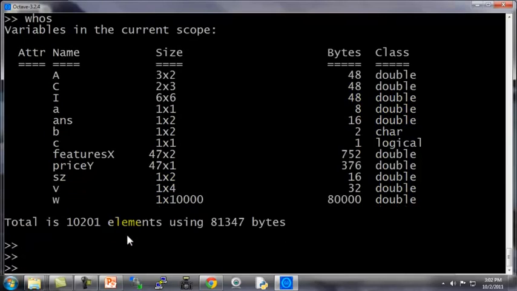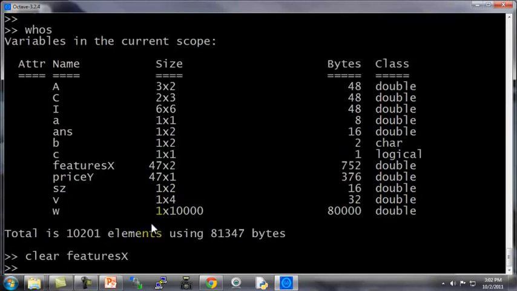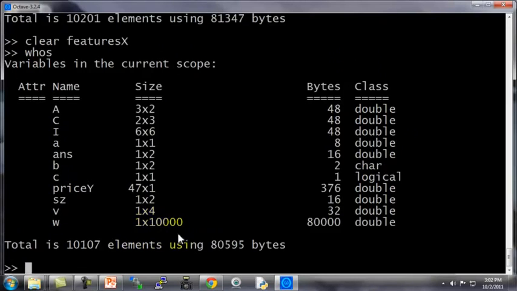Double means double precision floating point, so that just means these are real values, so floating point numbers. Now, if you want to get rid of a variable, you can use the clear command. So clear features X and type whos again. You notice that the features X variable has now disappeared.